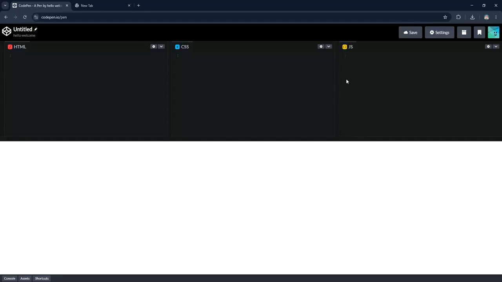Now move to the JavaScript panel, which is where the magic happens. Use JavaScript to add interactivity, define game logic, and control the game's behavior. A simple example could be setting up event listeners to respond to user inputs. You can also use libraries like p5.js or phaser.js to simplify game development and add more advanced features.